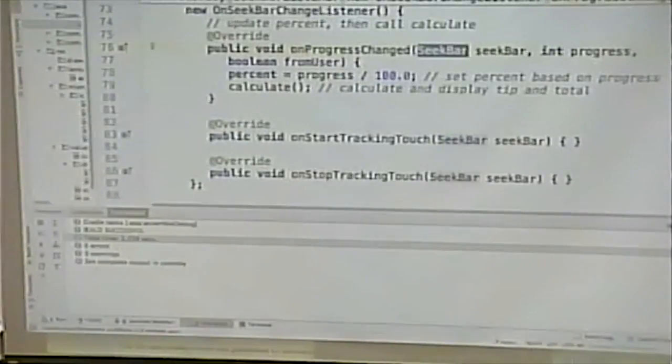There's a third argument that gets passed in. It says from user. I would expect that would mean, did the scroll bar change because the user scrolled it, or did my program somehow scroll it? Because you could write code to dynamically change the scroll bar.